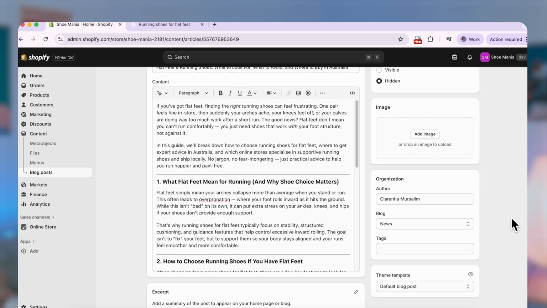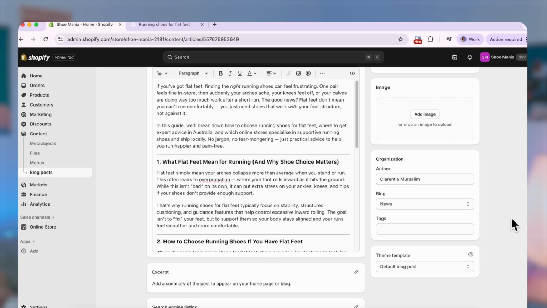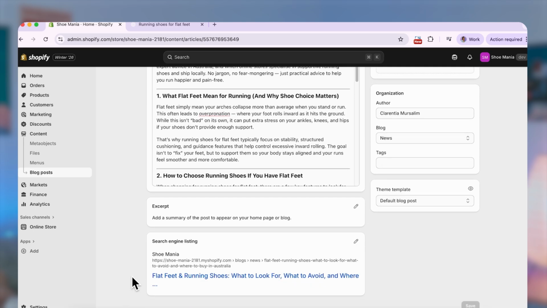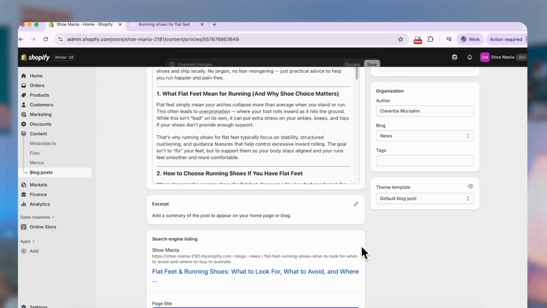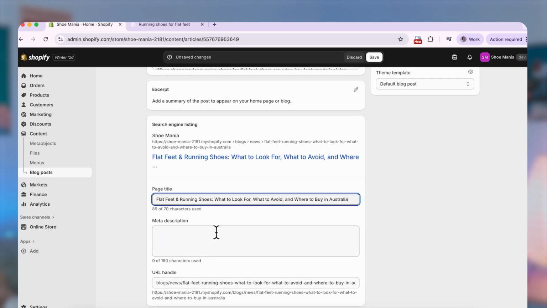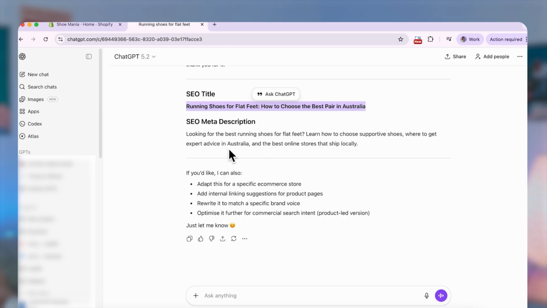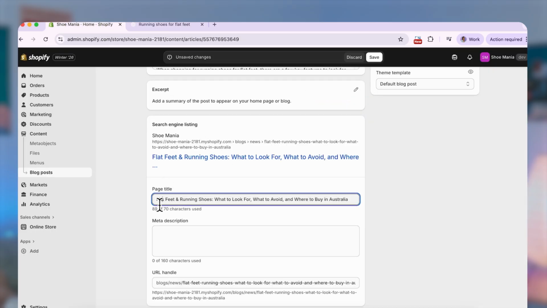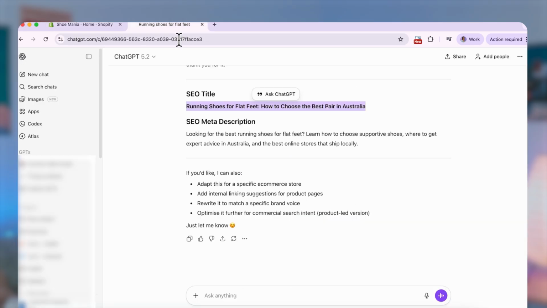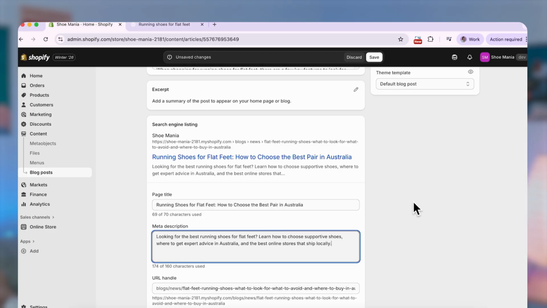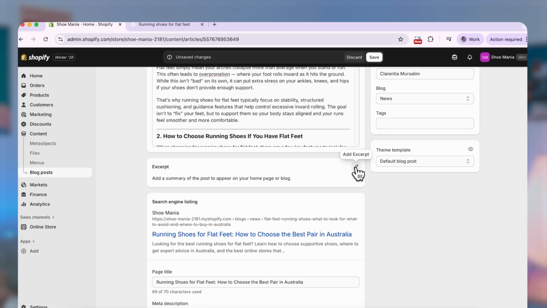And now here are the parts that beginners miss. First, the search engine listing. The title and description here is what people are going to see when they come across your blog on Google. Essentially, it's what will make people click. Luckily, we've already generated it in our prompt before, so just copy and paste that in, and also paste it into your blog excerpt too.